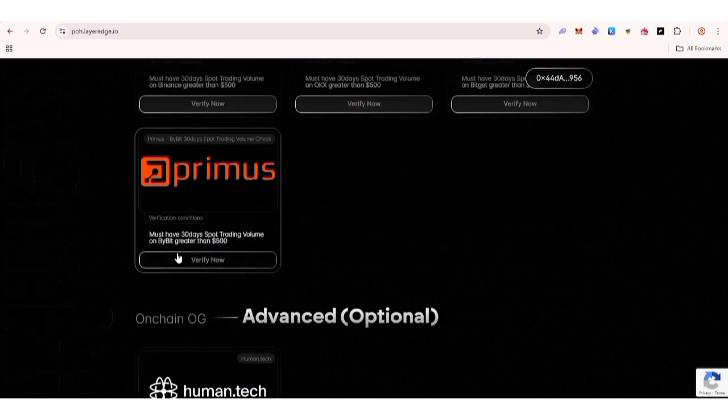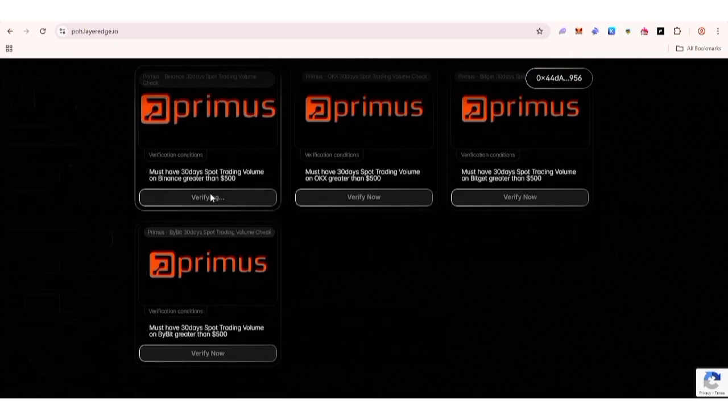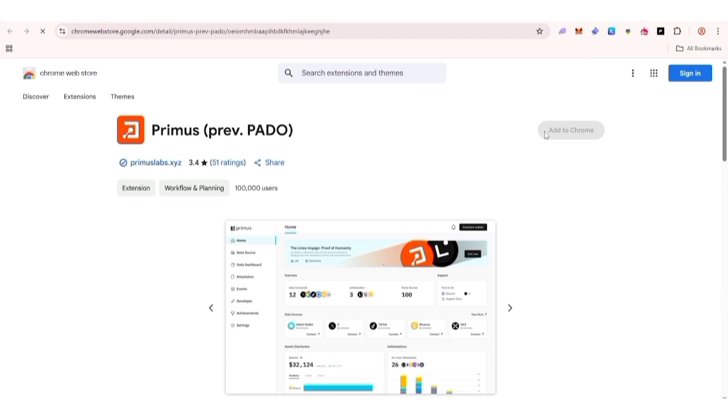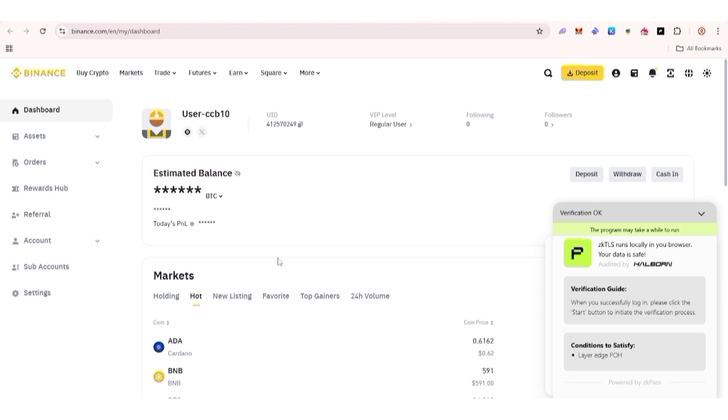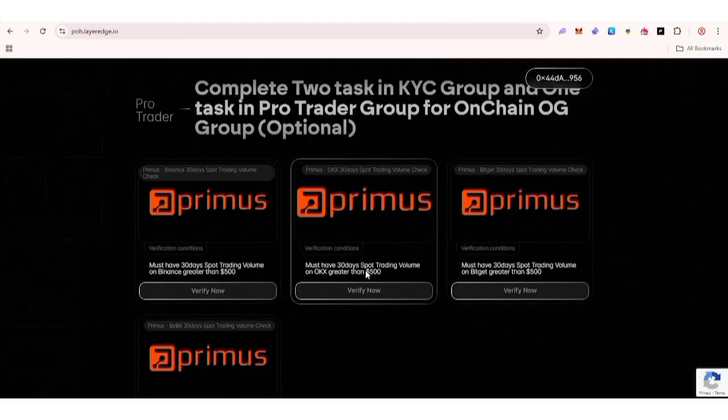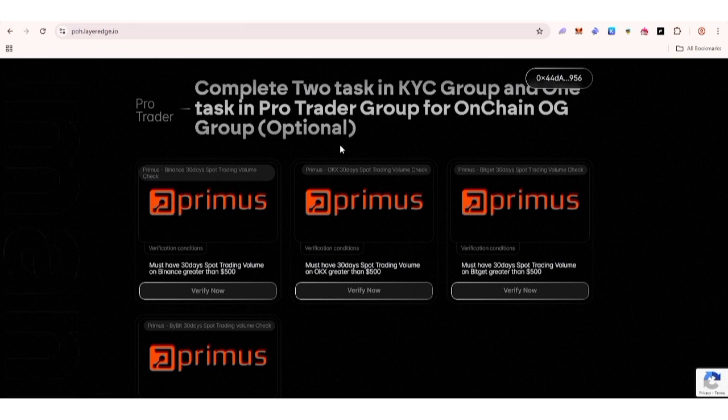So for these tasks, like if I'm to use Binance, it's going to direct me to Primus extension site for you to download the Primus extension. So you need to download the Primus extension first. After you have downloaded the Primus extension, what you need to do is to visit the tags again and click on verify now. After you click on verify now, please make sure your Binance also is logged into the browser you're using to perform this transaction, because Primus, they are going to read out the details. If the transaction is not up to, they are going to tell you. If it is up to, they are going to tell you, but this is optional, it's not a must to perform it.